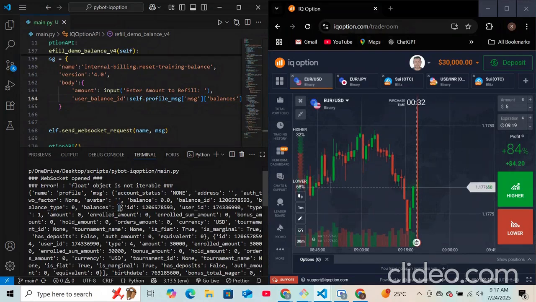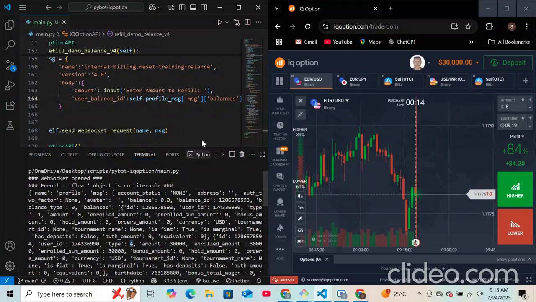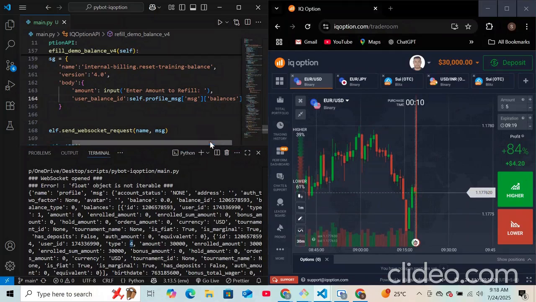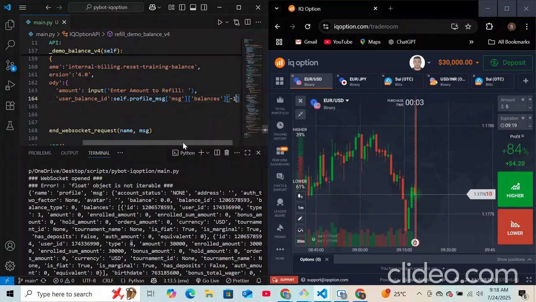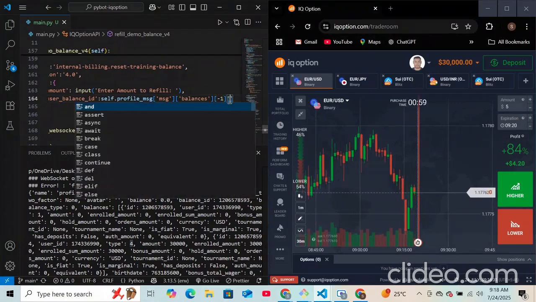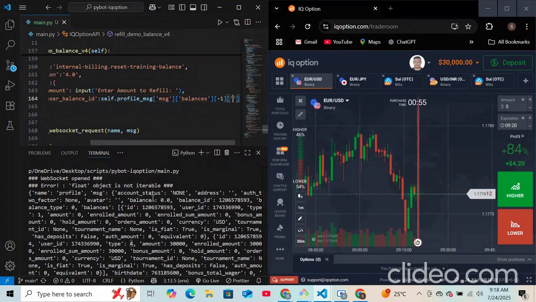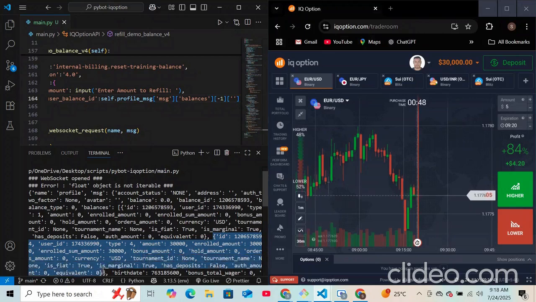From the list, what we can do is, so first dictionary is for the real account, and the second dictionary is for the demo account, right? So since it's a list, what we can do is get the last item from balances. So now this minus one is this dictionary. Where does this end? This ends here, this dictionary. And from this dictionary get me the id.